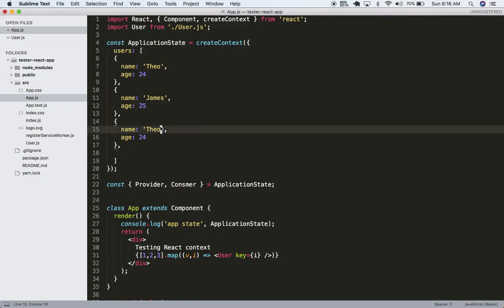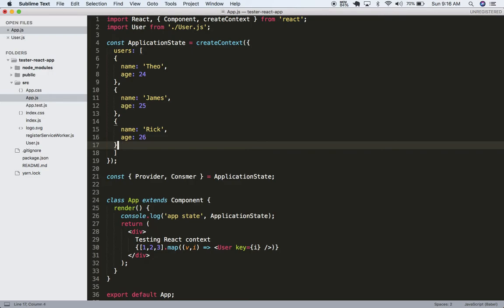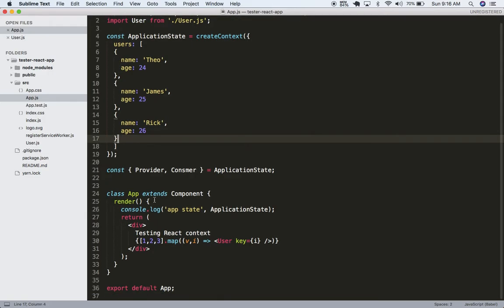James is 25, and Rick is 26, right? So that's our initial state right there. That's our context right there. And cool.